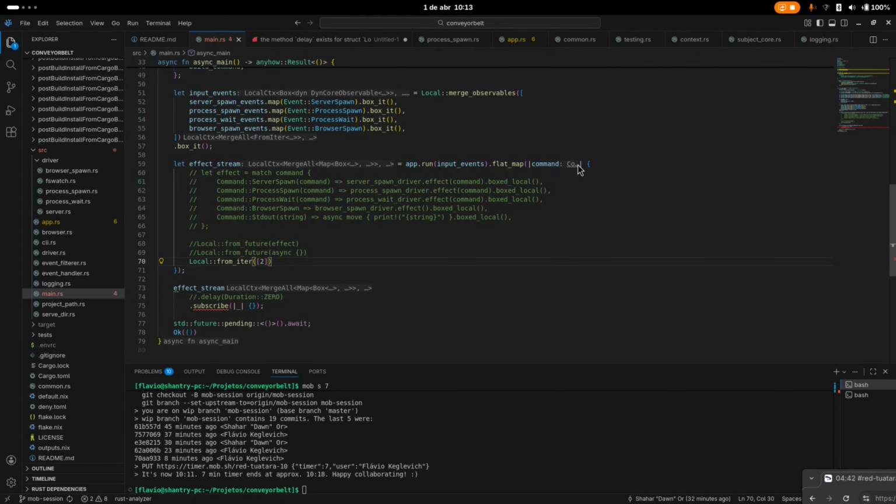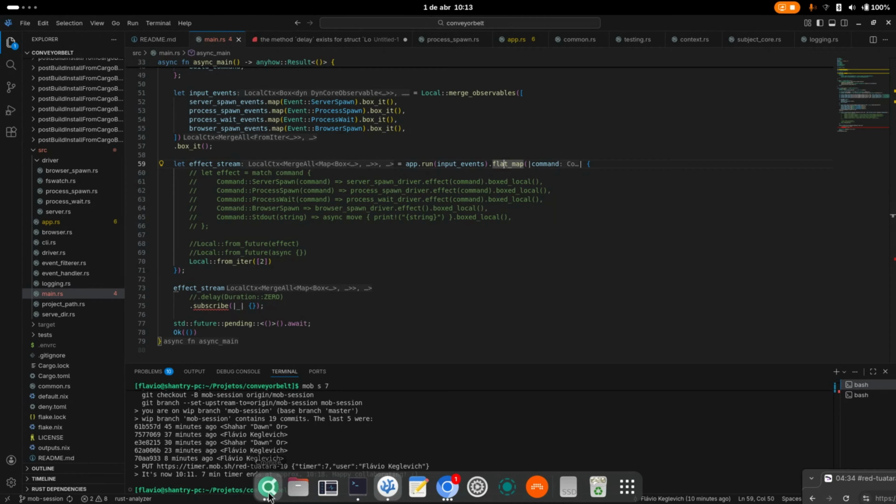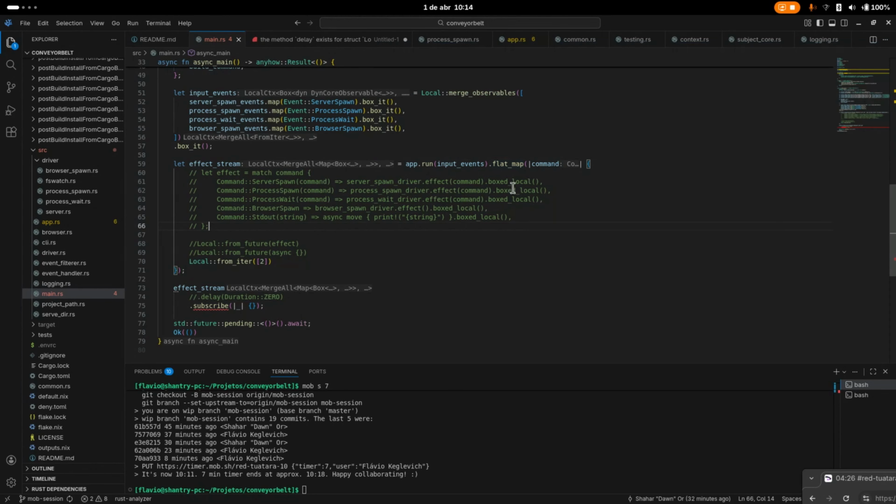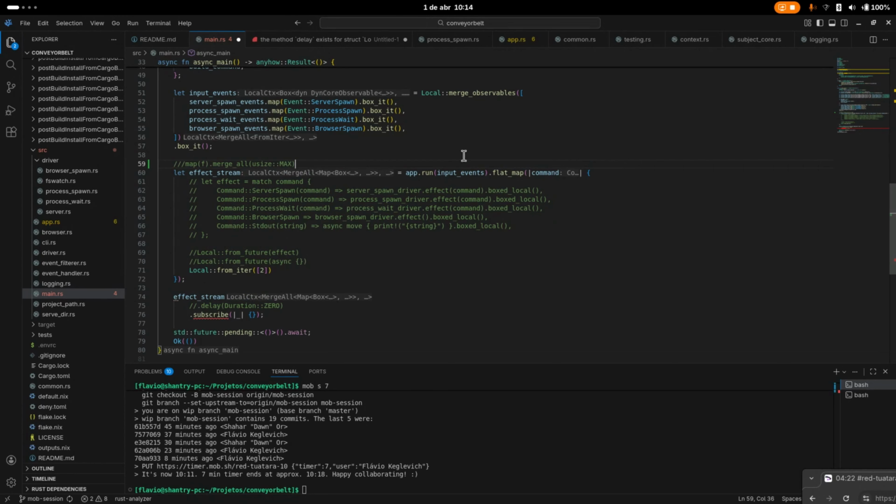If we want, we can try separating the map and the merge. Yes, I don't mind. You can do that. Let's try that. So turn the flat map into map. Just map. Yeah, just map, and then chain a merge all.